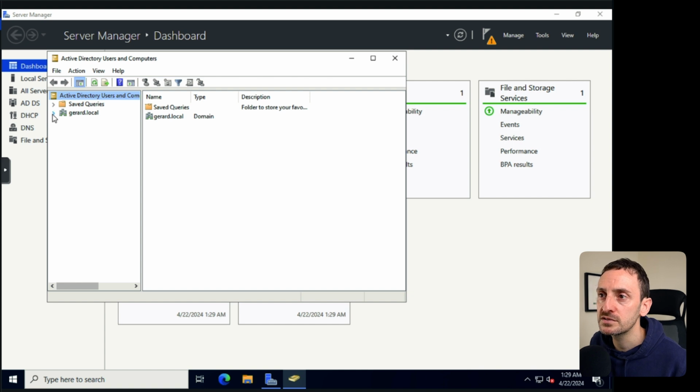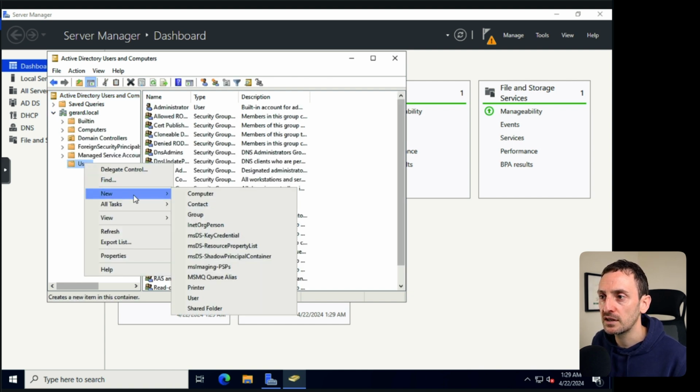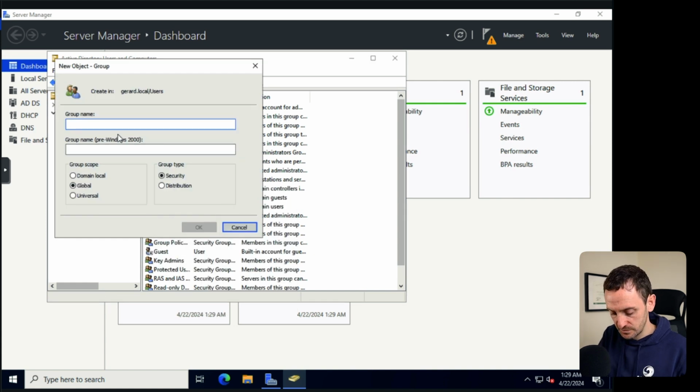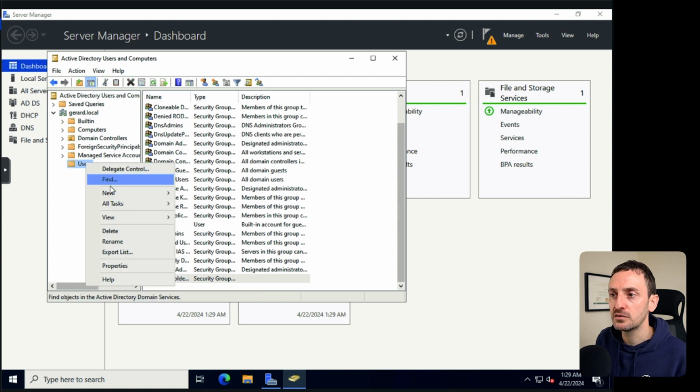Okay, I'm just going to branch this down. So we'll go to users. First thing I'm going to do is click on create new group. I'm just going to call this shared folder. I'll do shared folder access, click OK. Then I'm going to create two users.